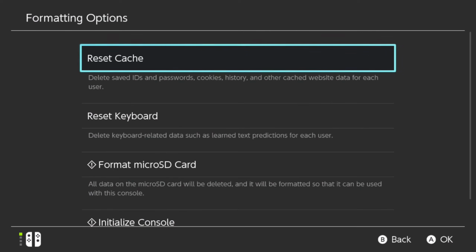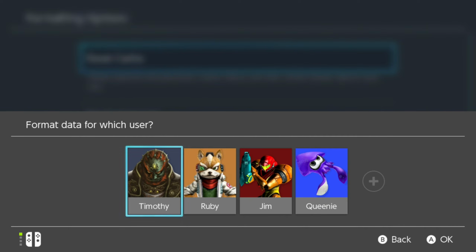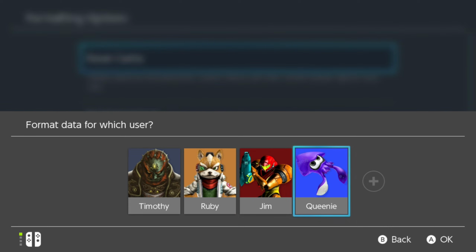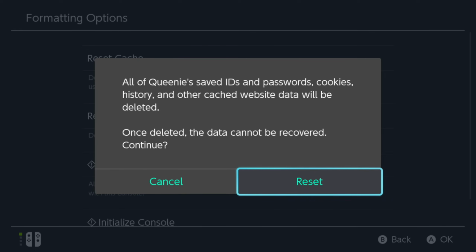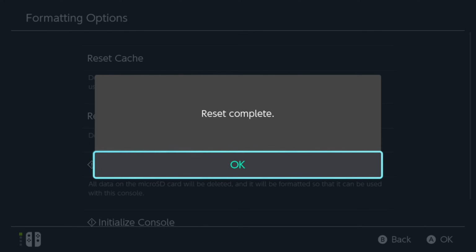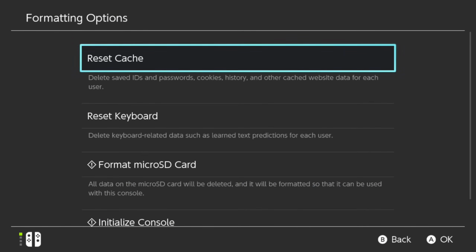So I'm going to cancel out here. And I can do this with a different account that I really don't use. Let's go to Queenie. And then we can reset the cache for that. Resetting. All right. So that's all you have to do. And then you should be good to go.